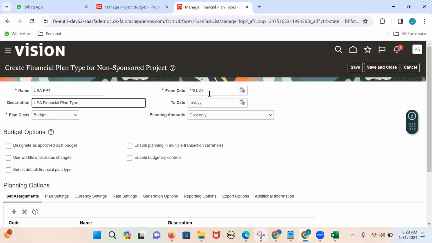Okay, this is the description, and the standard date we are following is January 1st, 1951. I'm not going to give you the end date. Now, plan class. If I expand this, I can see a few options here. We'll talk about the first and the last option, budget and forecast.